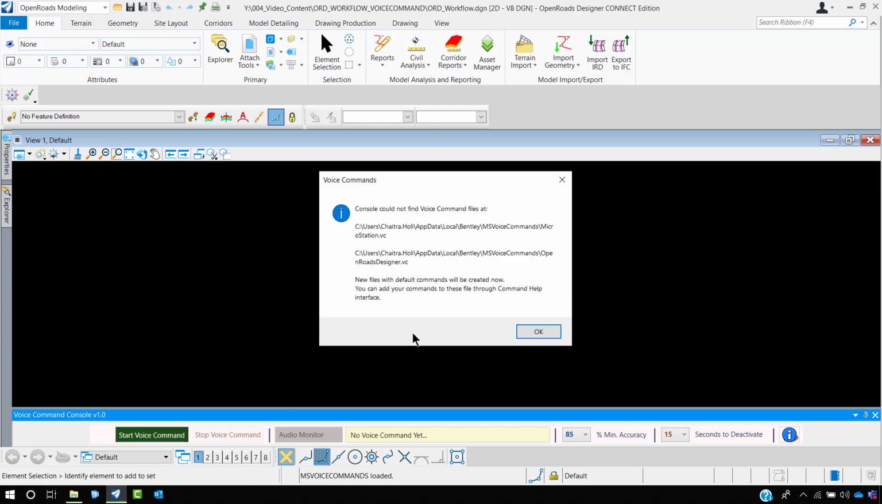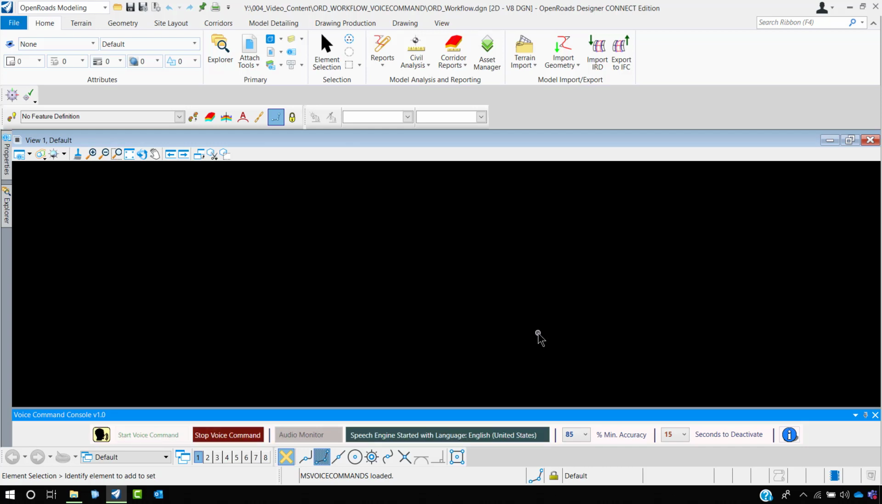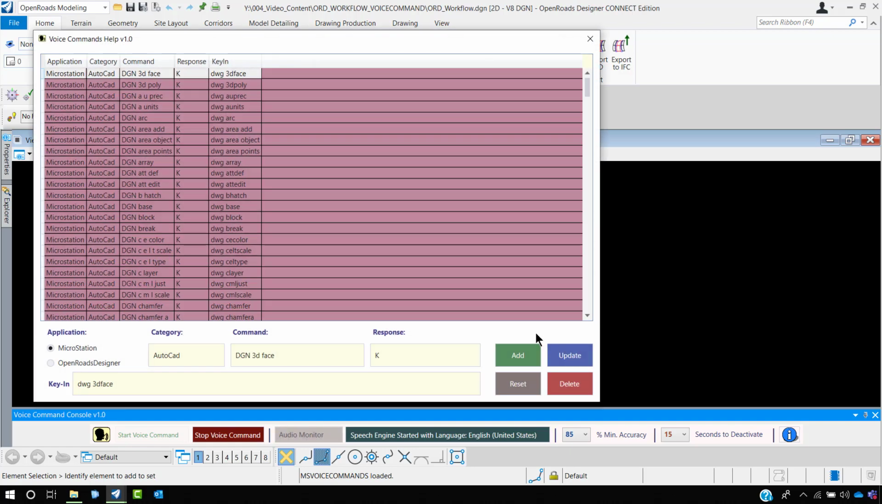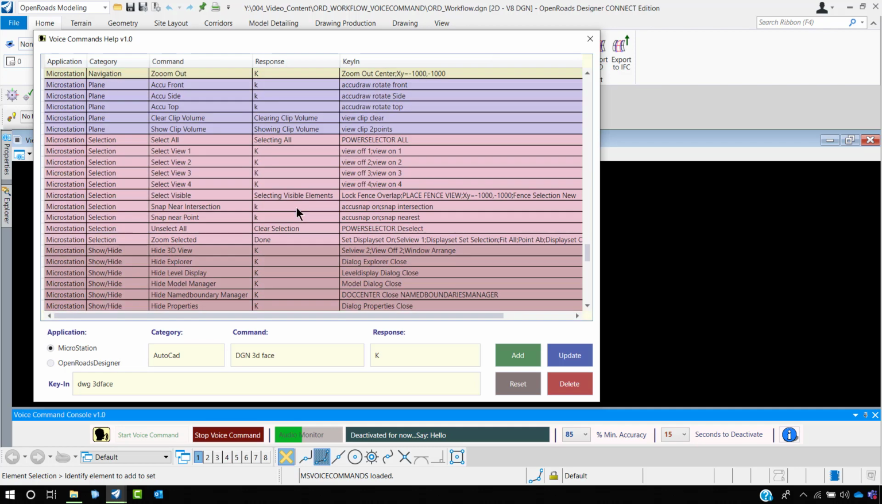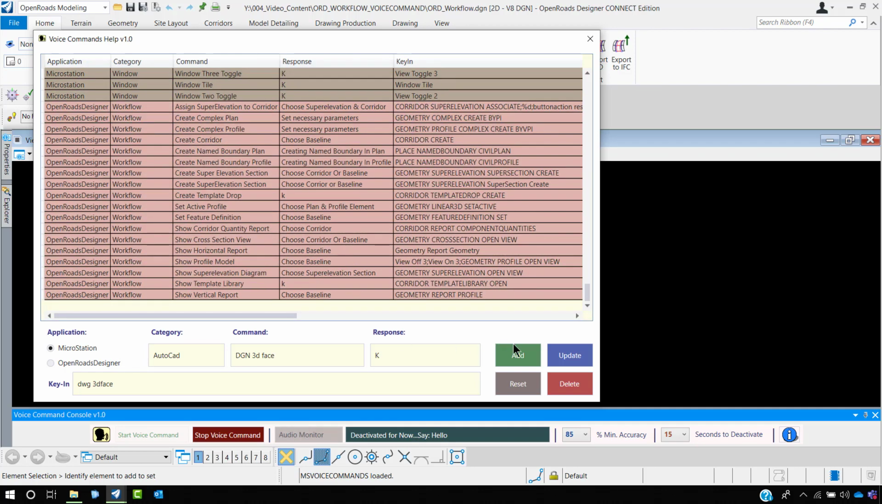The moment I click on here, it says that there is no VC file, and if you want to create one, say OK. How can I help? Show command. This will show me the list of the commands that are defined in this DLL file. You could add, update, reset or delete the commands present over here.